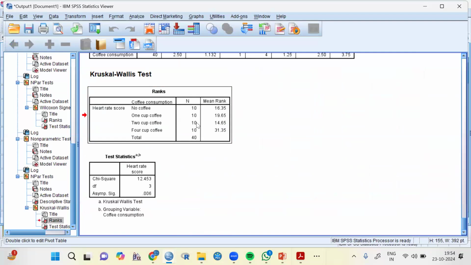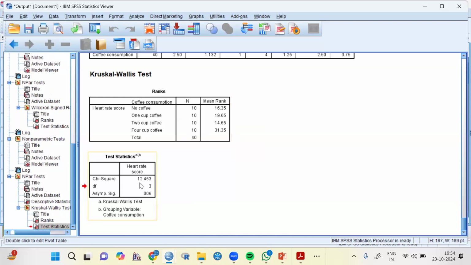Non-parametric, you can see the results. So no cup coffee, the mean rank 16.35, 1 cup coffee 19.65, 2 cup coffee 14.65, and 4 cup coffee 31.35. So this is our chi-square test value 12.45 and p-value 0.006. It means there is a significant difference.